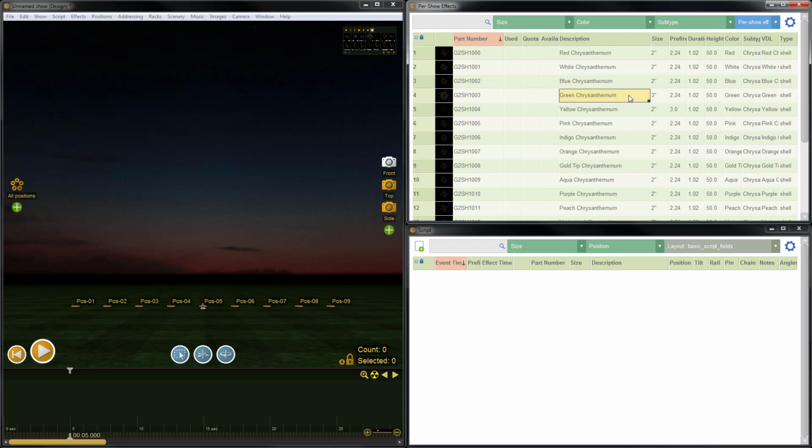If I want to change the size, for example, of an item, I can just click on size, and then I can directly start typing. So that's a really great mode for editing effects. It can be used for scripting as well.